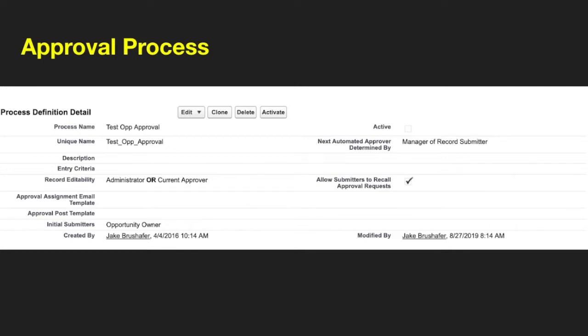When you set up your approval process, you have to give it a name, you can give it a description, you can specify entry criteria or not. Later on, we'll get into the different steps and how you can specify criteria there as well. You can specify who can edit the record. You can say the administrator or the current approver, or just the current approver. This just means that when it's being approved, the administrator can always come and modify the record, or the current approver can come in here and modify the record too. Sometimes it needs to happen during the approval process, but for everybody else, the record is locked.